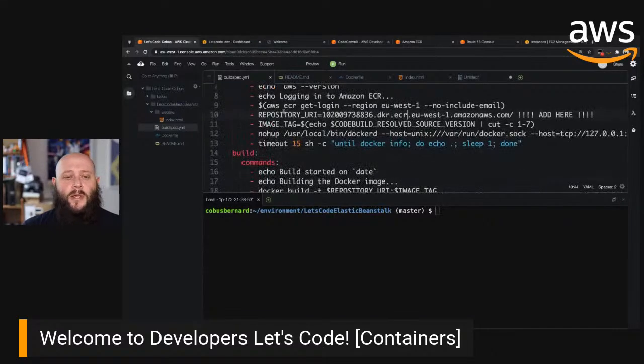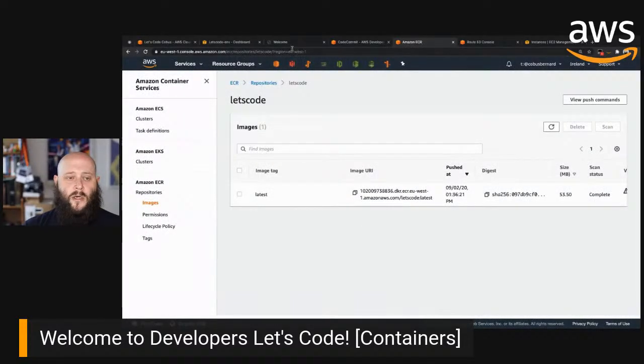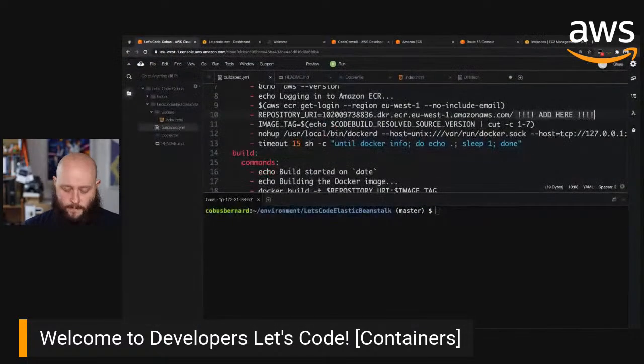Then we're creating two environment variables. The first one is the repository that we want to use, which is this account ID along with the region we're running ECR in. And then we also need to add the repository name over here. In our case, what we called it was let's code. So we replace that with let's code.